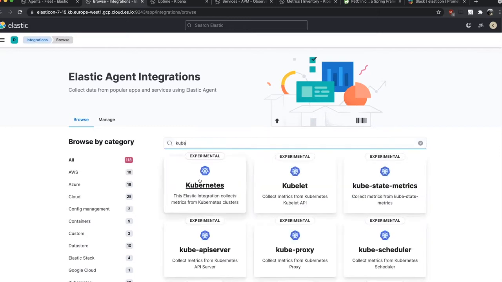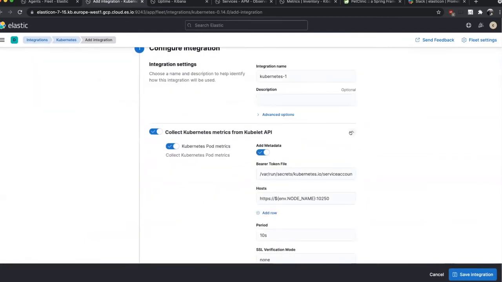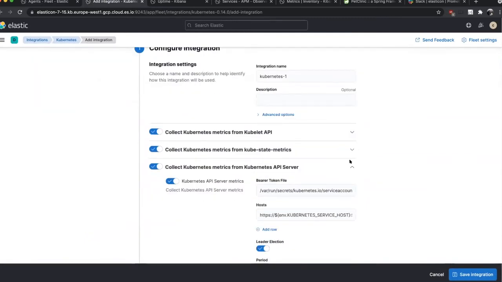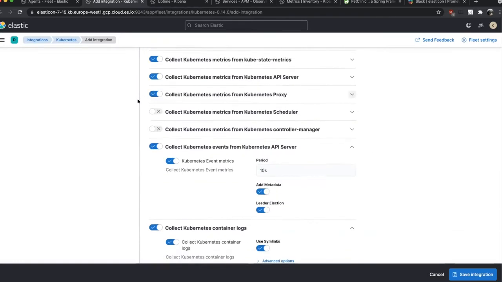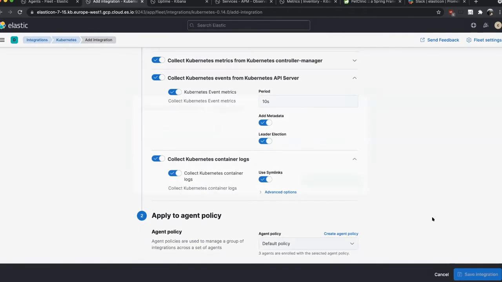So now let's go and enable our first integration, which will be the Kubernetes integration. With this integration, we will be able to collect Kubernetes-related metrics from our cluster, as well as logs from our pods. Let's enable all data streams here. Save integration.